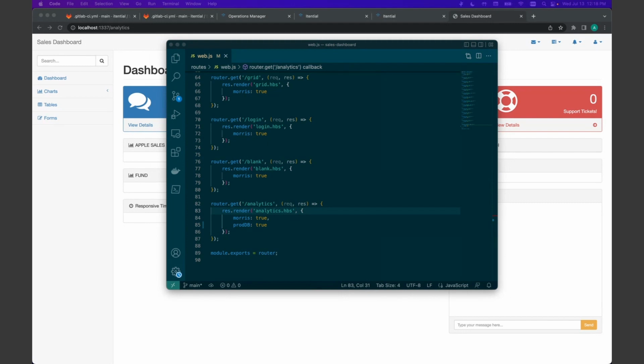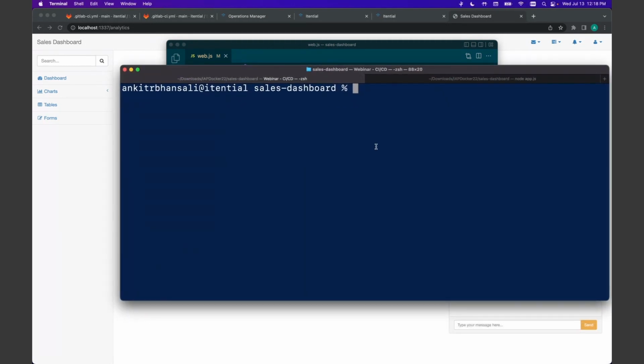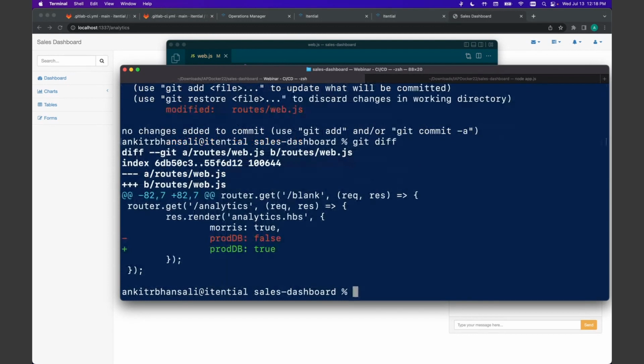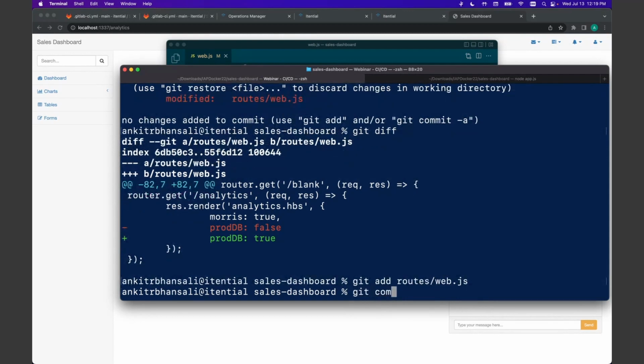Let me bring in my terminal. And if we see git status, let's take a status. Okay, we can do a git diff to see what changed. That's perfect. We can then do git add the file. We can do a git commit with the message connecting to prod DB.